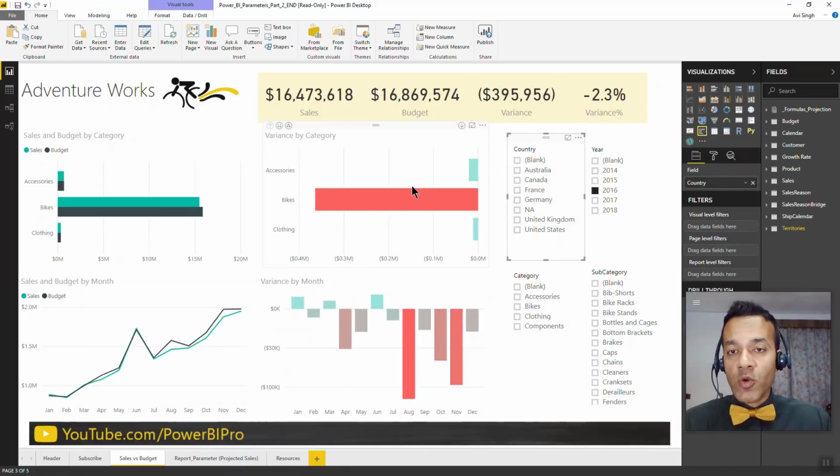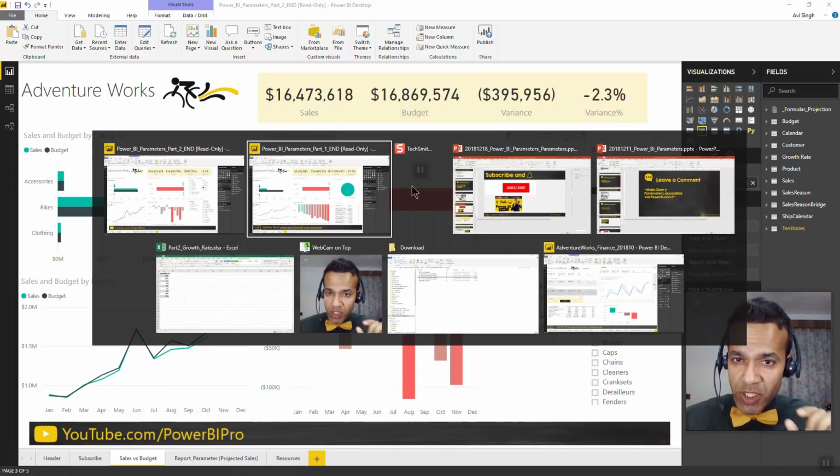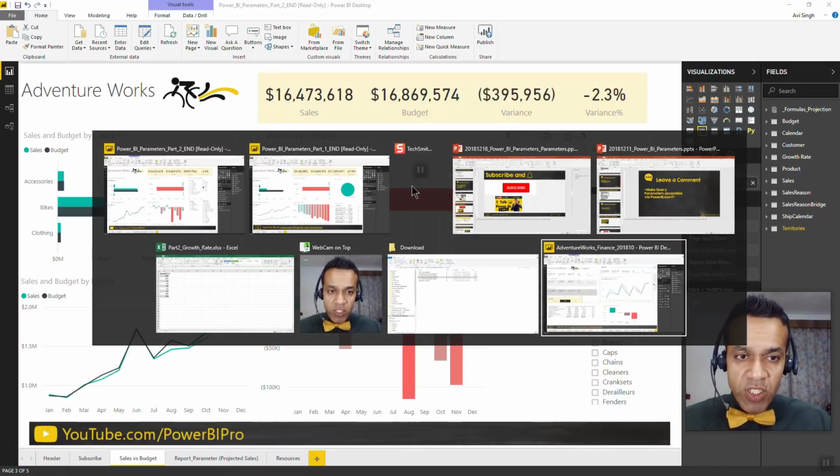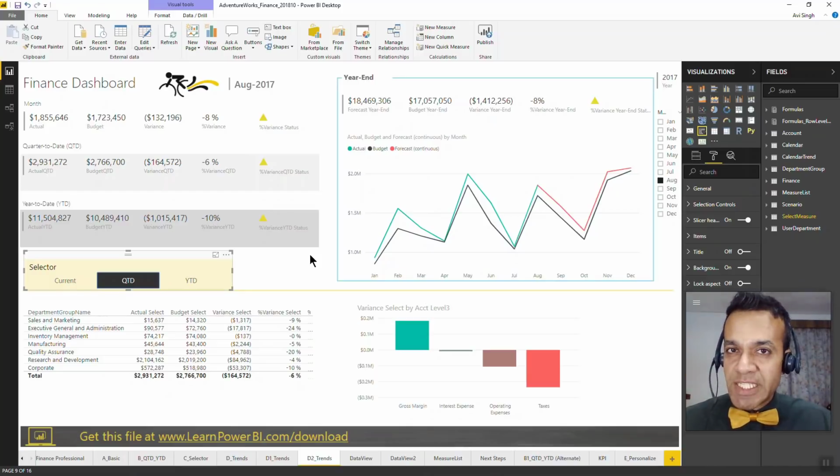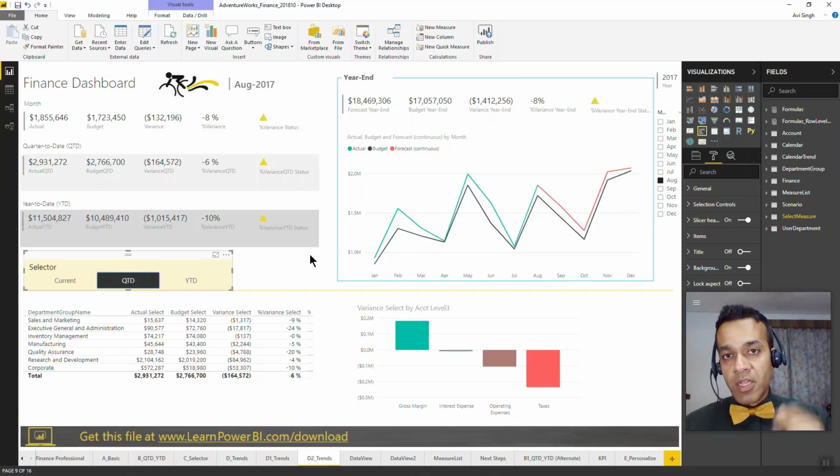So this is one use, but let me show you another use of report parameters, which is the what-if or scenario selection. What I'm going to show you is our finance dashboard. This is one which we built step by step in a very detailed hour-long webinar that I did with Microsoft, and we're going to link that up in the corner or down in the description as well, and you can watch that in detail. But this was the end result of that, and I want to share that with you.